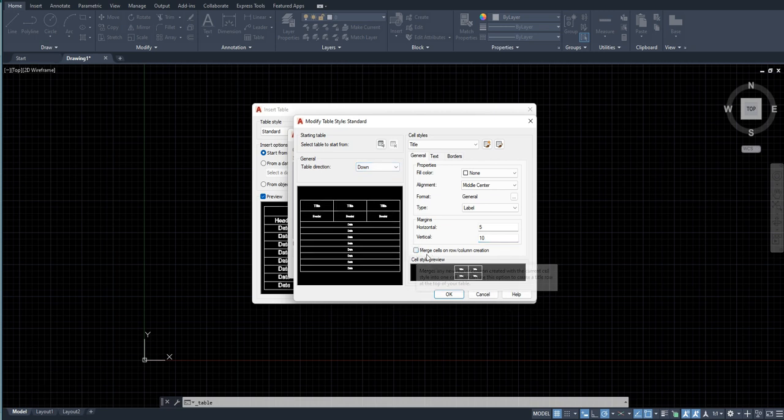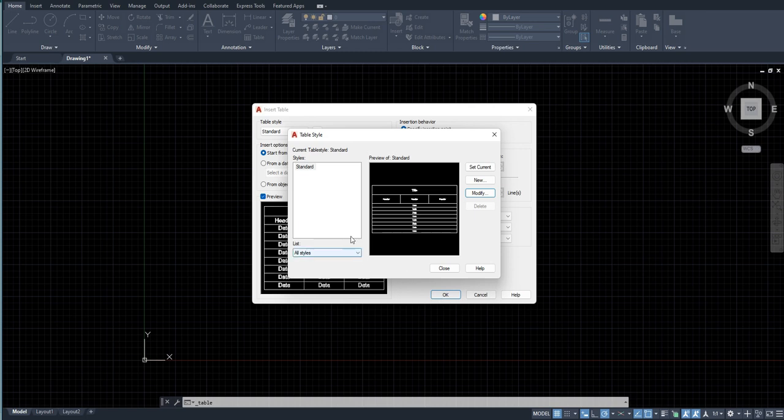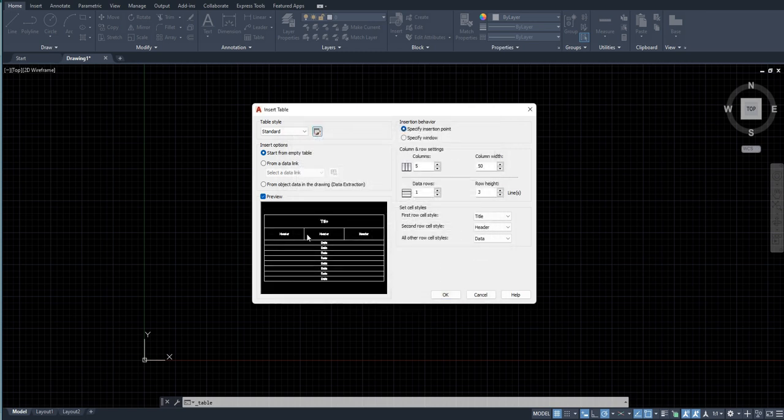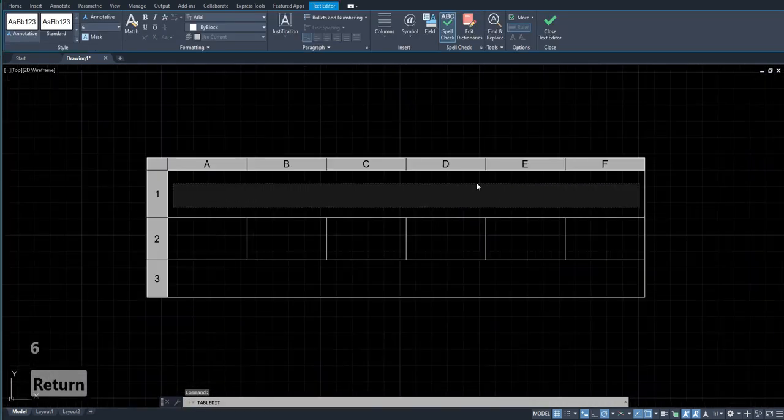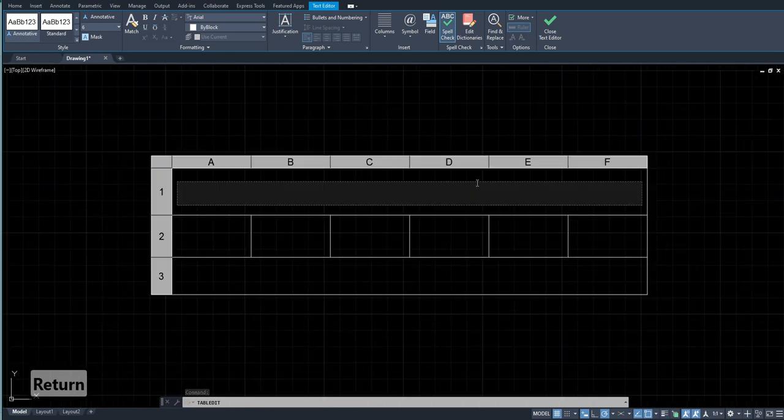You can have different titles and different headers, but for now I'm just going to have a singular title and 3 headers. I'm just going to click on OK, and I'm going to close this. You can see that we have 1 data row and 5 columns over here. I'm going to click on 6 columns, and I'm going to make this. So that's how our table is appearing over here.